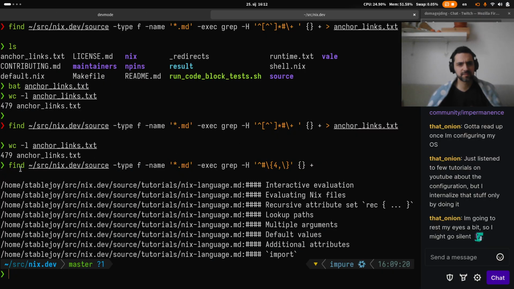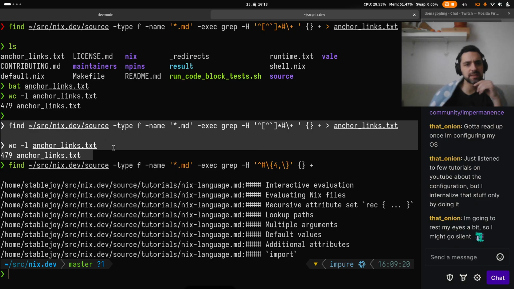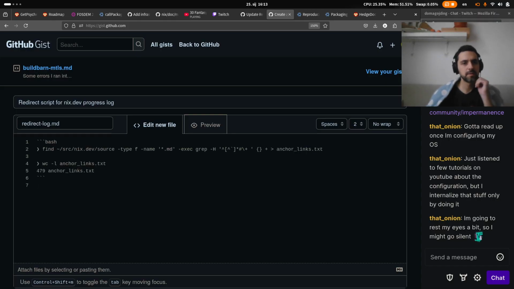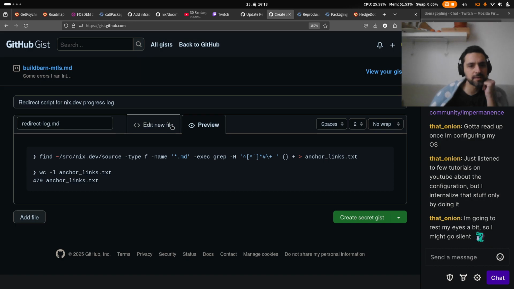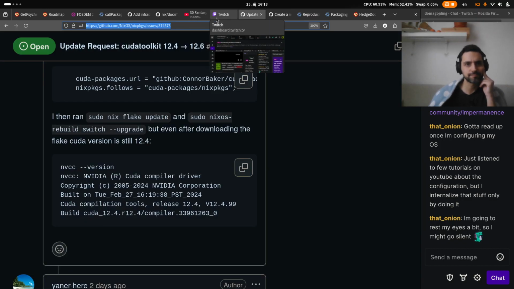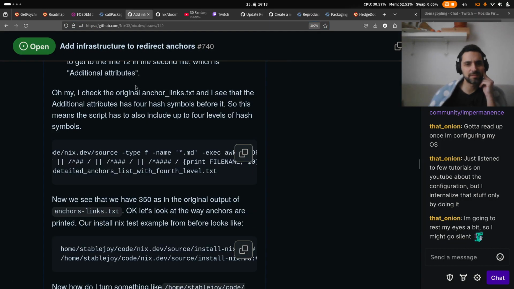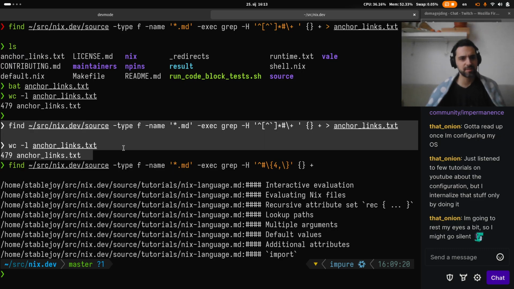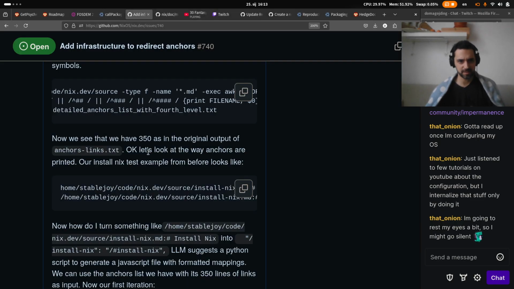So I'll just do this. Find redirect script for NixDev. Find source D. Let's do it like this. I'll edit it later. Preview, right. All right. So 4 levels. Okay, we have it, but now we have 479 anchor links.